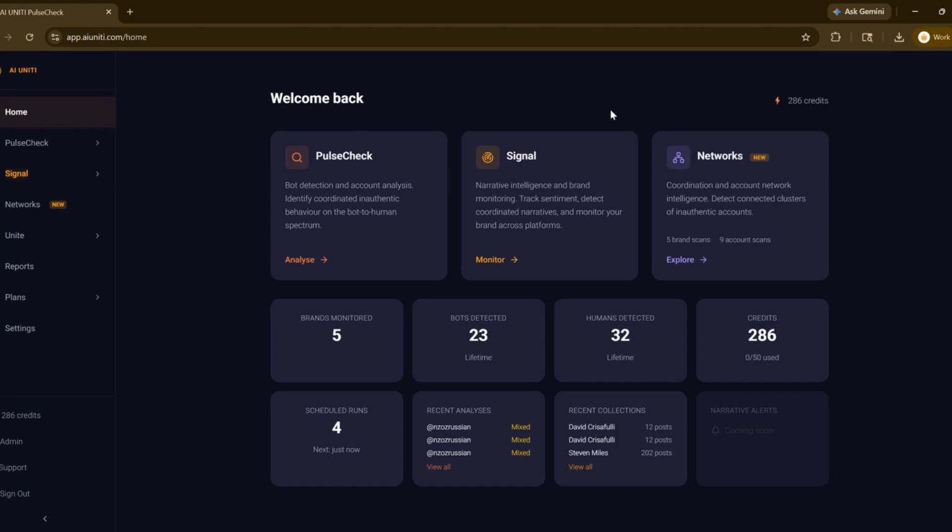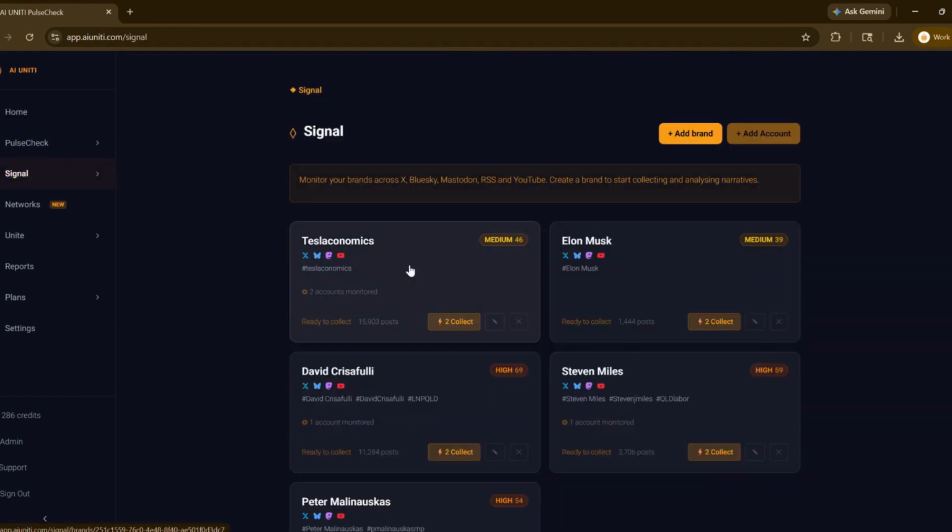In this particular demo, I'm going to showcase how we utilize Pulse Check, Signal, and the network analysis layer which sits behind AI Uniti to run a full behavioral intelligence on the Teslaconomics brand. Starting with Signal, I've already set up a brand monitoring on Teslaconomics. This is a very key account which posts about Elon Musk's brands such as SpaceX, Tesla, etc.